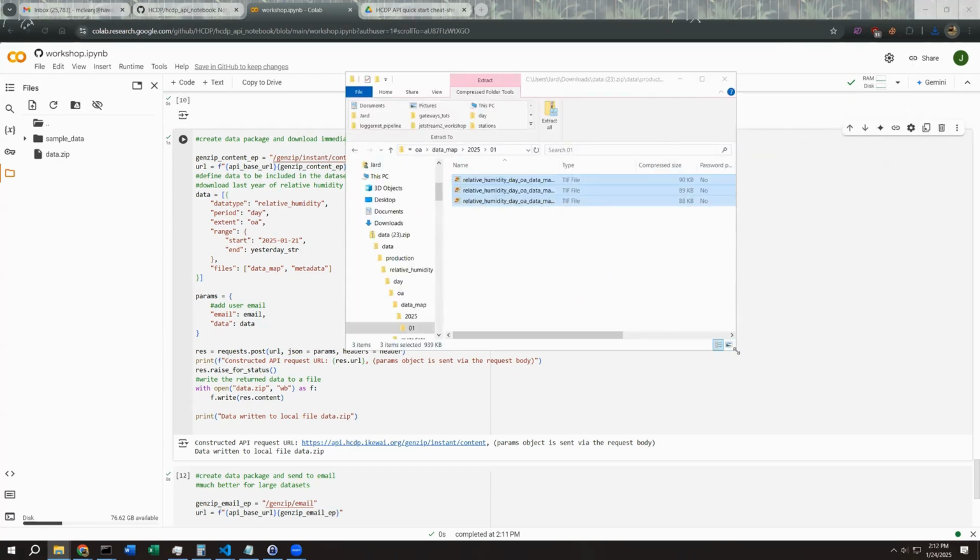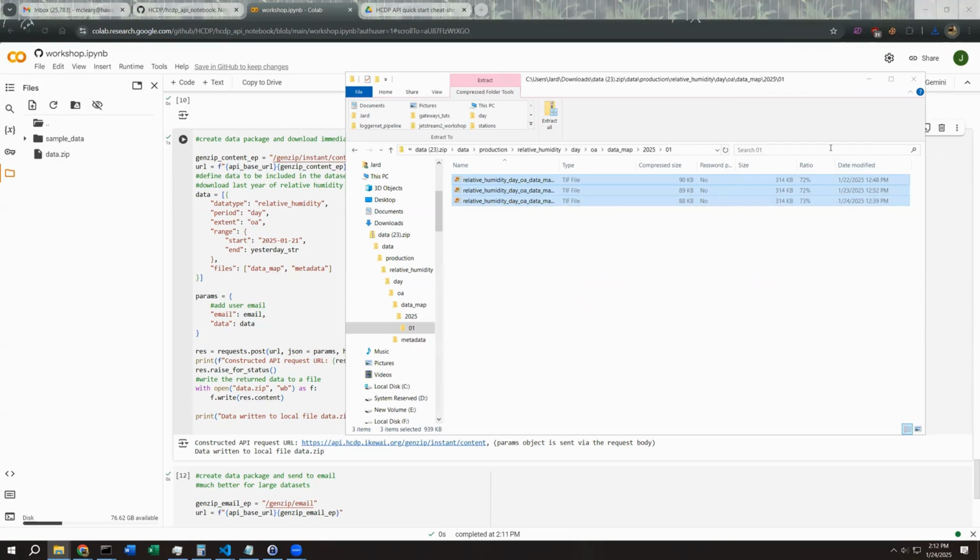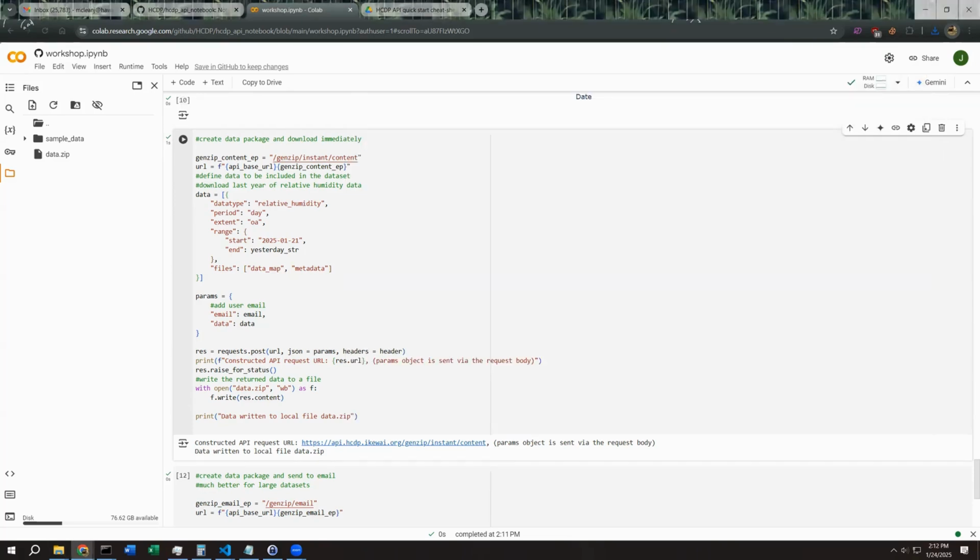Great. Okay, I'm going to share the next one. I'll put it in the chat. You can just stay on, Jared. So exercise 2, it's in the chat: create a data package of gridded maps and metadata for the past 21 days. The date ranges are there. Of daily relative humidity for Kauai, and have it sent to your email.